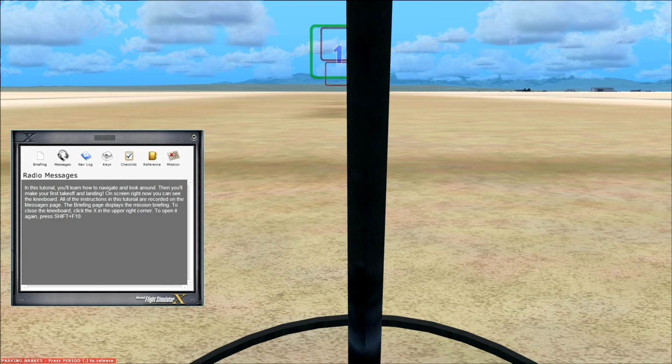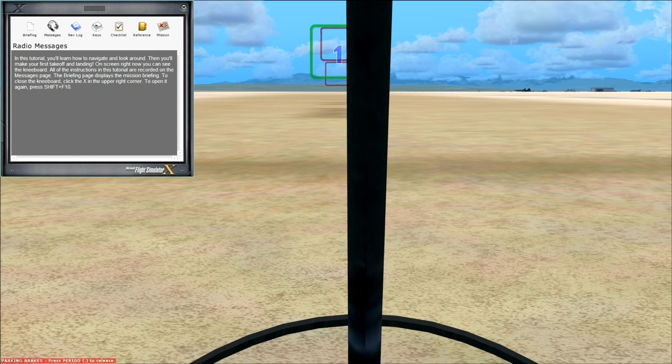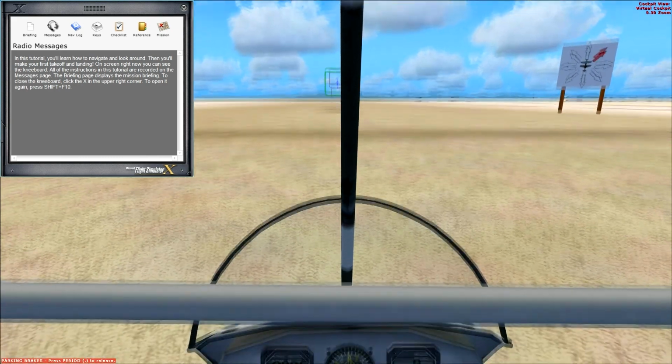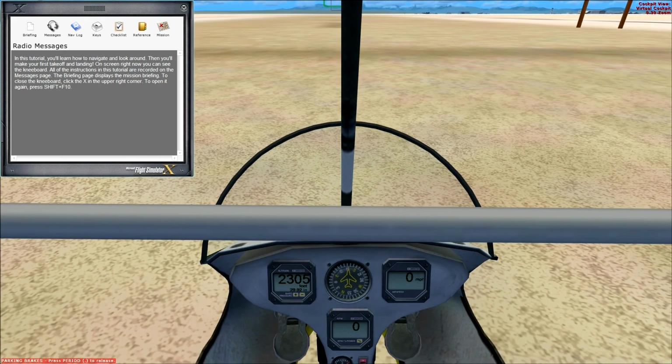Around. Then you'll make your first takeoff and landing. On screen right now, you can see the kneeboard. All of the instructions in this tutorial are recorded on the Messages page. The Briefing page displays the mission briefing. To close the kneeboard, click the X in the upper right corner. To open it again, press Shift F10.